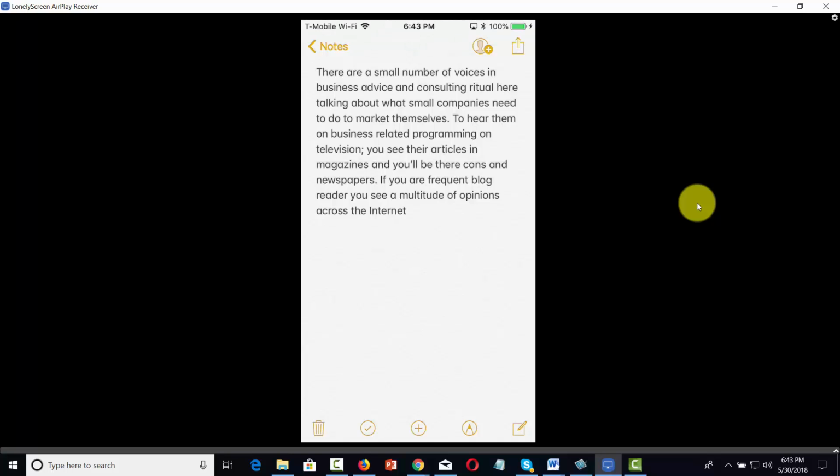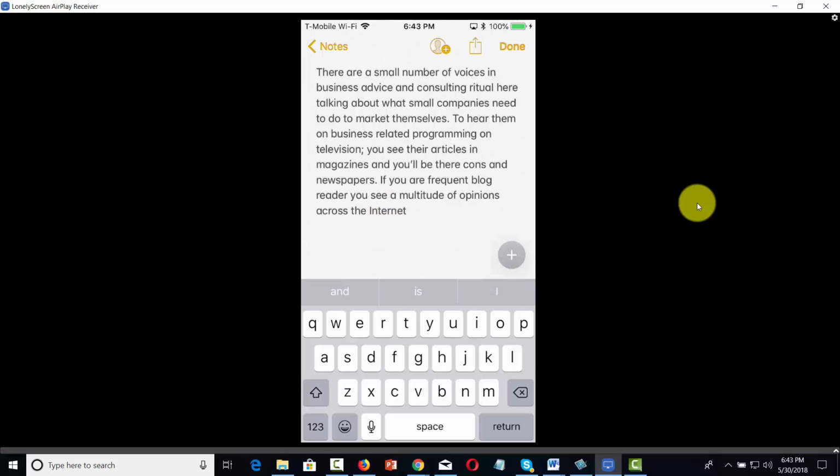And that means then that once you place your finger inside of the actual document, you're going to notice that your keyboard is going to come up. And then you'll be able to use the keyboard as you would any other.